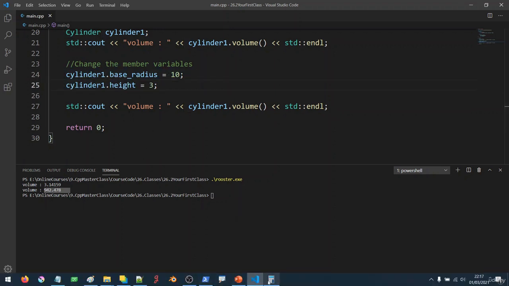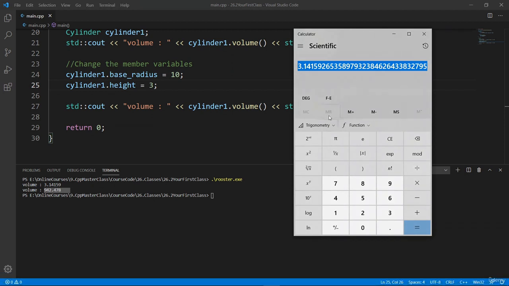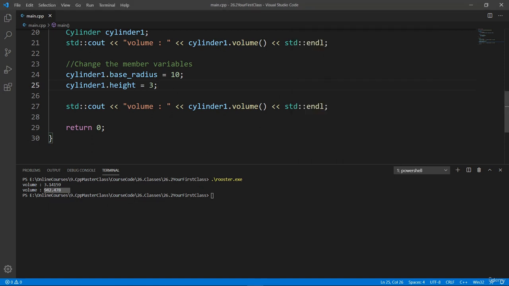Let's try and prove this with our calculator. We have it around. So we have pi in here. We're going to multiply this with 100, which is the radius squared. We're going to put 100 here, and we're going to multiply this with 3, which is our height. Let's put this in, and we have 942.47, which is what we have here. Roughly the same thing. So you see that our function is really computing our volume.